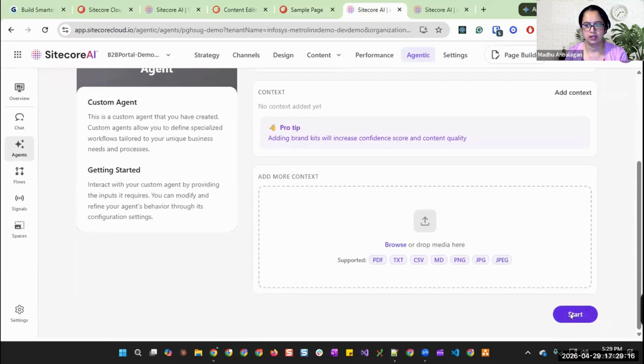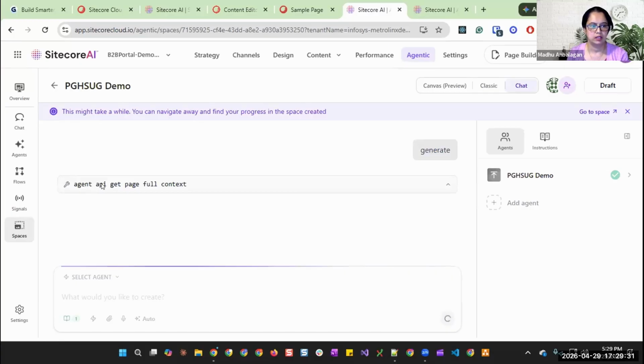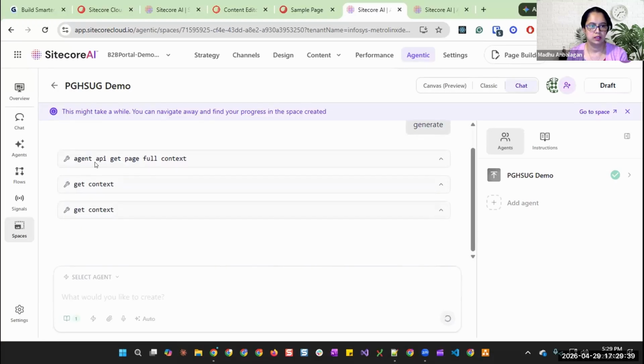So I'm just going to start the agent. As we start the agent, we can see what all it's doing. It's going to say that it's calling the API, it is calling the agent, getting the context. So basically we can see all the logs over here. And if it errors also, we can see the error. While it's thinking, it actually gives the logs, which is really a nice one. So this is going to take some 30 seconds or more.